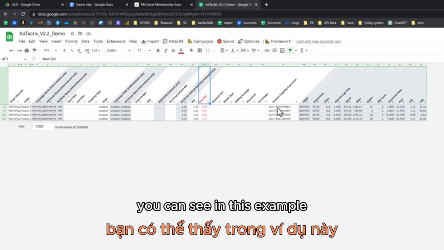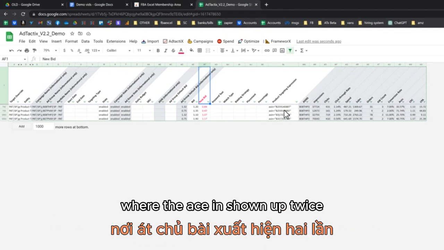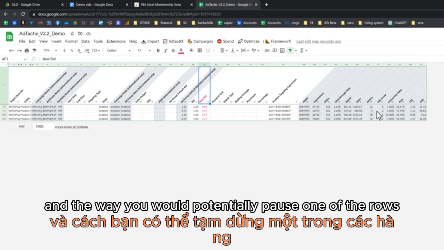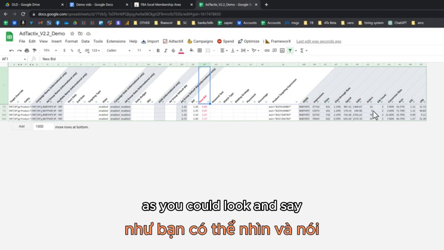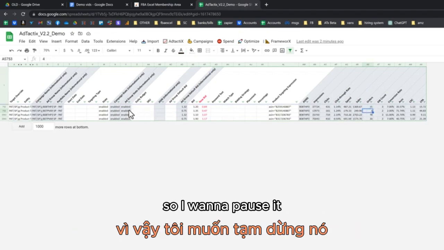You can see in this example, this is dummy data, but I have 2 product ASIN targeting campaigns where the ASIN's shown up twice. And the way you would potentially pause one of the rows is you could look at, say, the orders and say, okay, this one's not doing as well as this one, so I want to pause it.